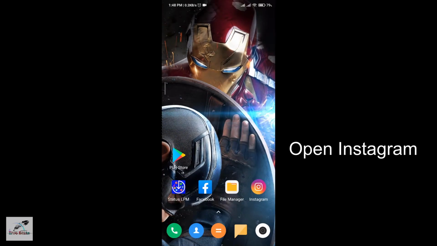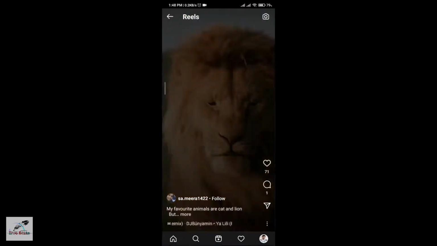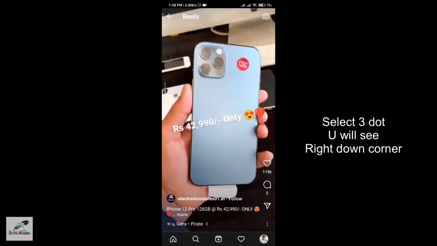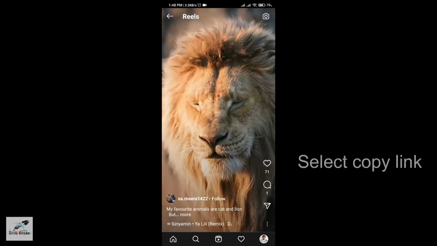Open Instagram. Select the three dots. You will see them in the bottom right corner. Select Copy link.